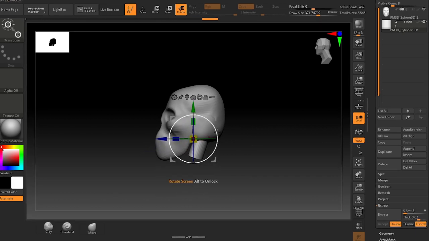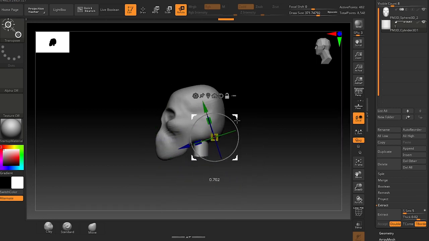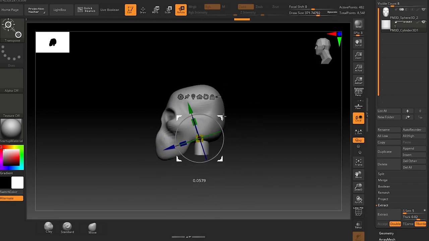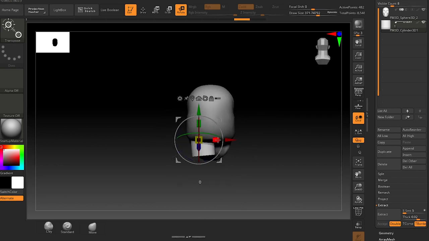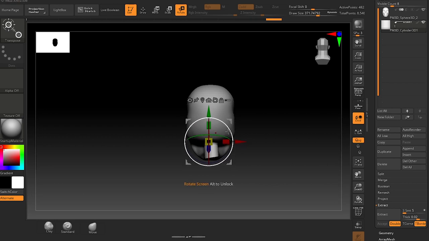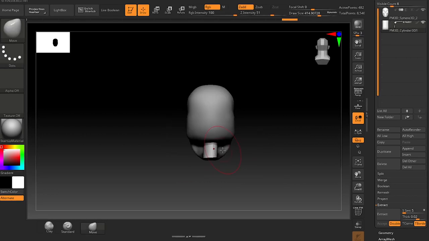paste it here, and you can rotate it, and you can press and hold Alt on your keyboard and move the gizmo freely. If you let go of Alt and move it, you can move the subtool. So this is a tip for you, and now you will scale. I will scale this here and try to make, for example, a neck of the skull. Bear with me, this is unrealistic.